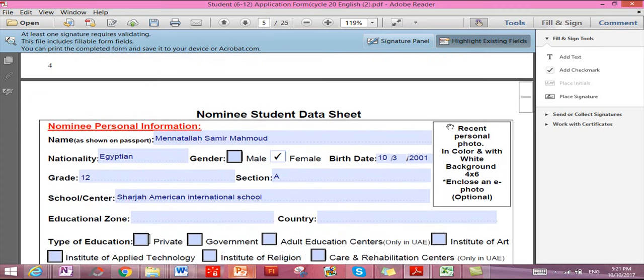And of course you're supposed to attach a personal photo with a white background, and you need to stick to the size and make sure that you have a copy, for example, of the e-photo on your USB. And this is up to you, of course. And again, you have the educational zone for the second time.